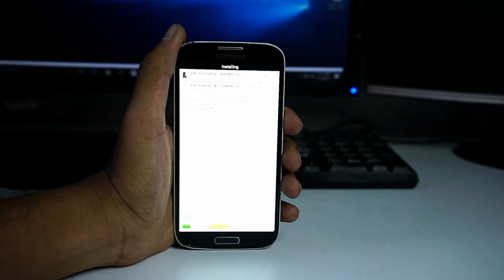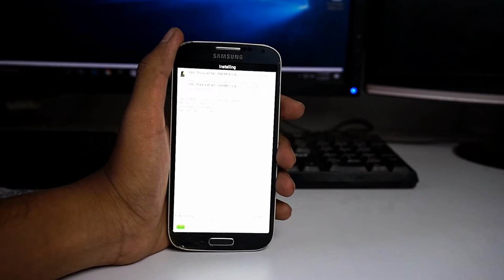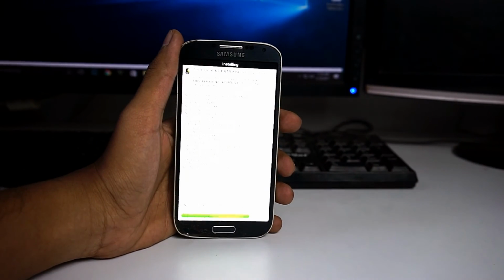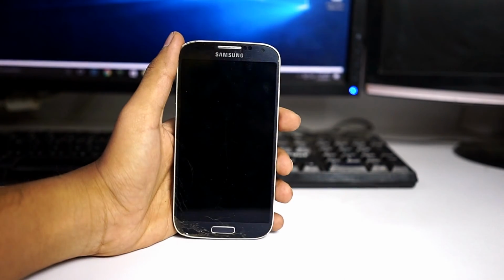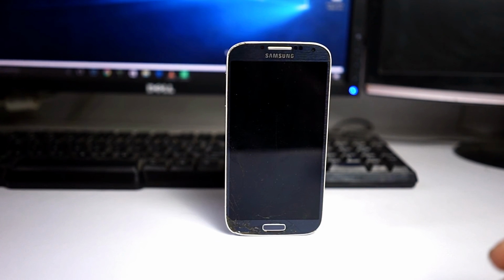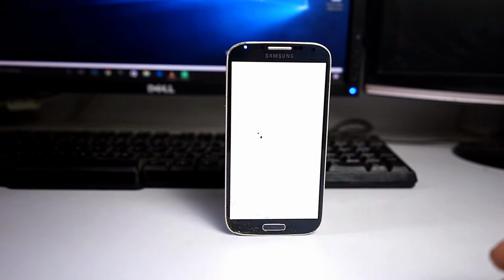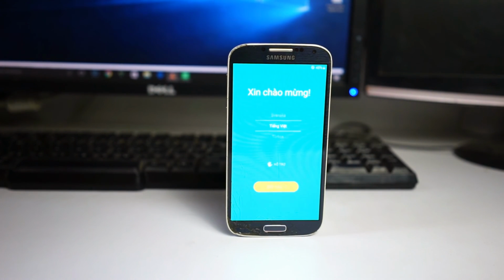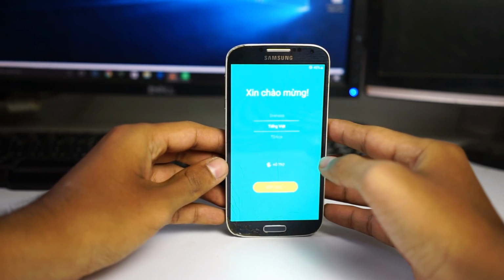It will take almost 10 minutes to install the ROM, so please be patient and do not turn off the device. That's it guys, just set up the basic things and the ROM is successfully installed.